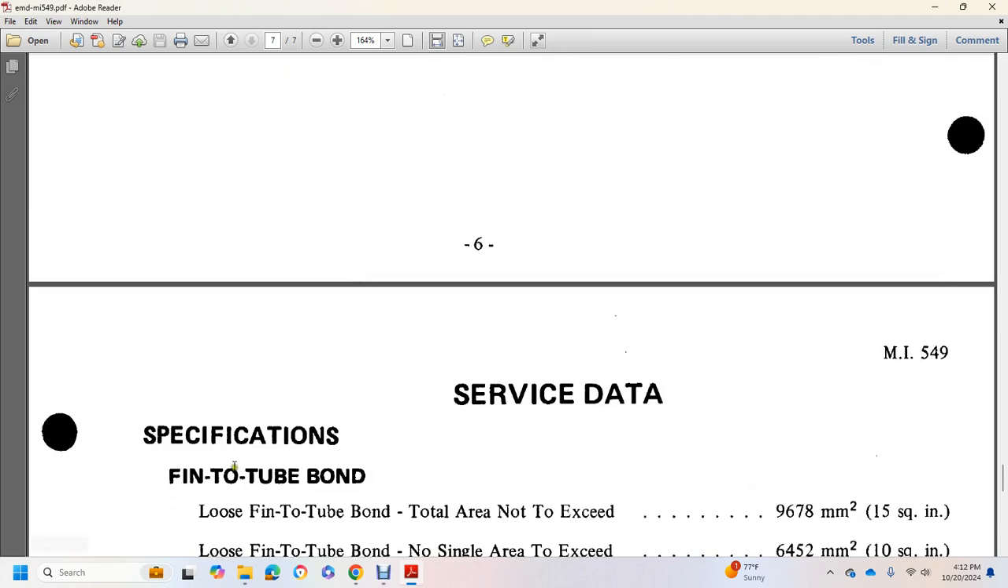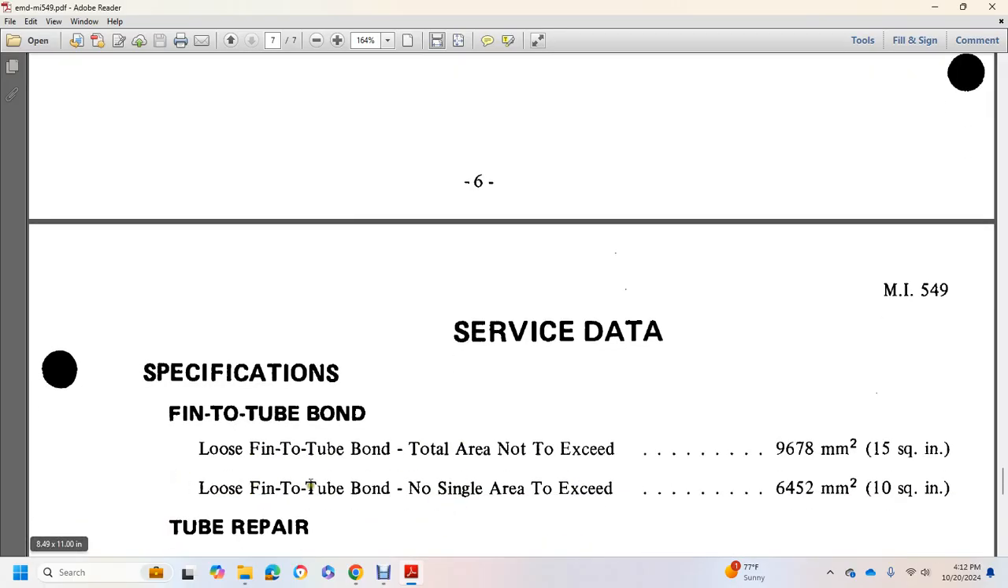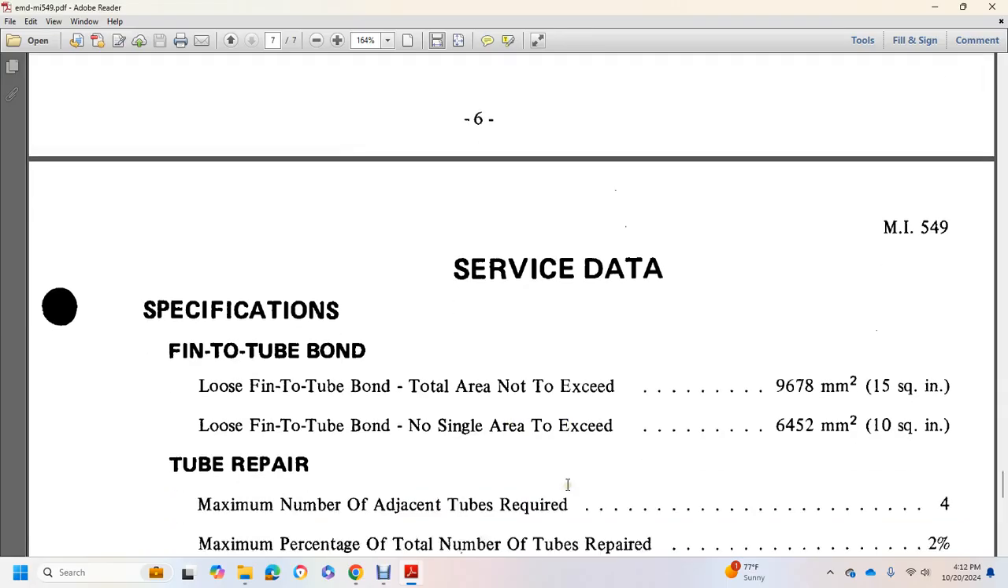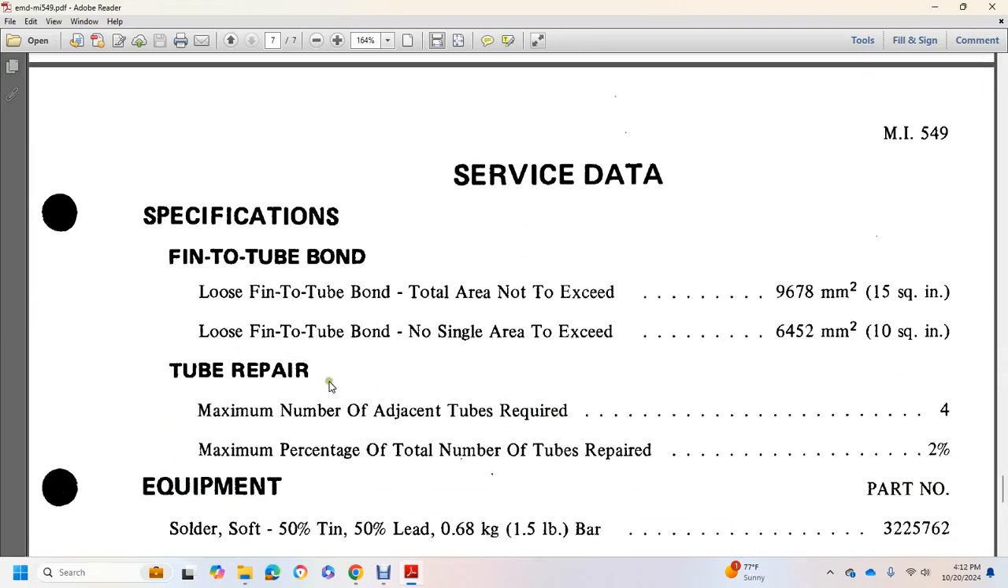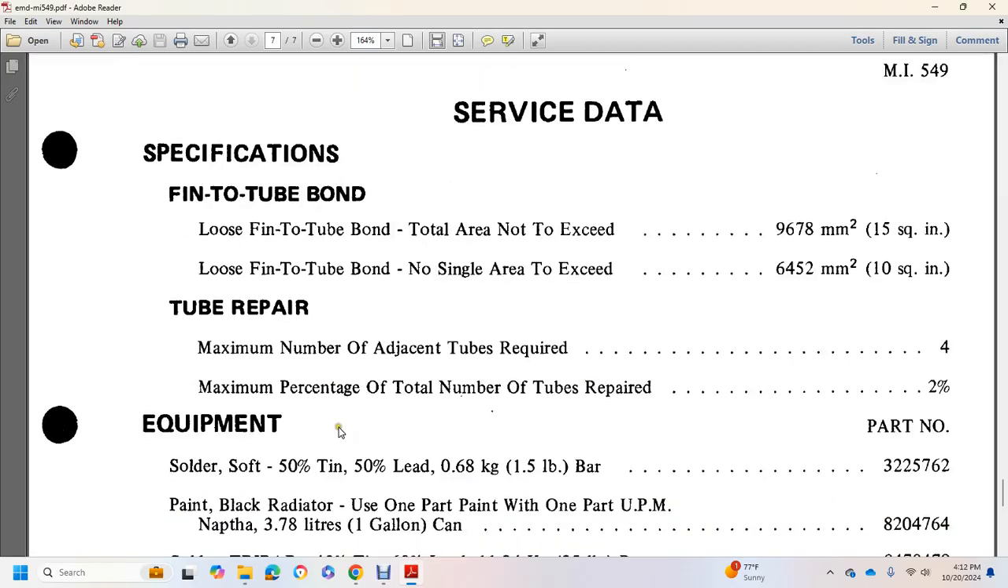Surface data specification: fin to tube bond, loose fin to tube bond, total area not to exceed 15 square inches. Loose fin to tube bond, no single area to exceed 10 square inches. Tube repair: maximum number of adjacent tubes repaired, 4. Maximum percentage of total number of tubes repaired, 2%.